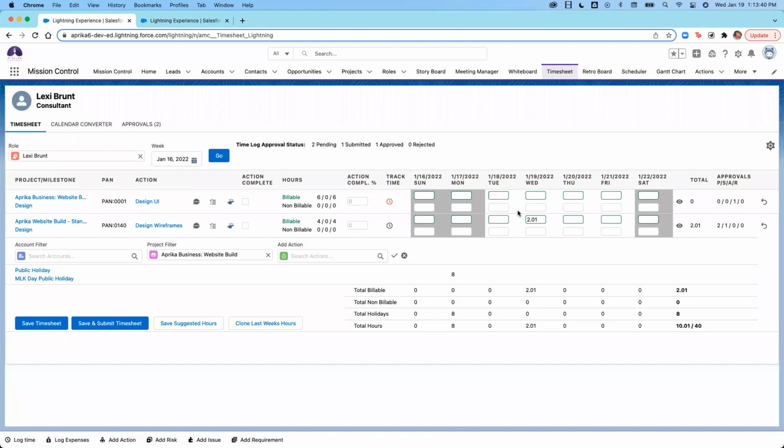Okay, so moving forward, say for instance, you've added time and you want to add a bit more time to this action record. What you can do is type into the box that you're trying to add time against and add that time in addition to what's existing. So this one had 2 hours and 2.01 hours. You want to add 1 more hour. So let's make that 3.01. I'll click out of it and that's created a new time log record.